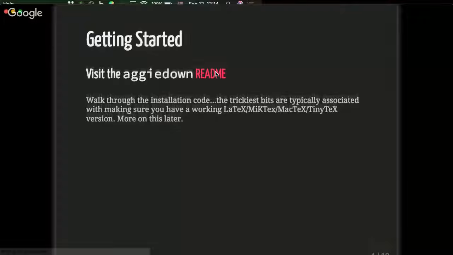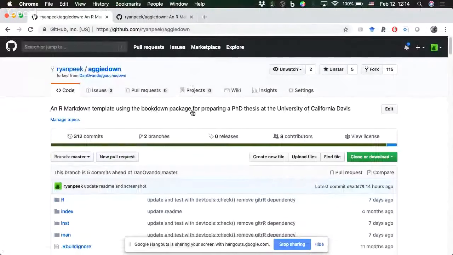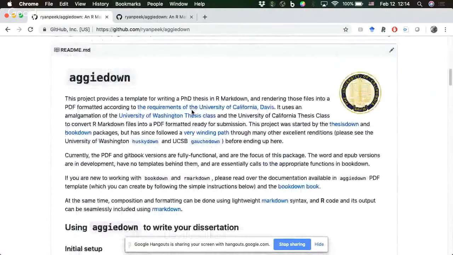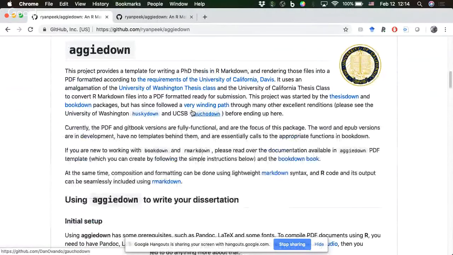And so under the hood, what I spent a lot of time on was the LaTeX template to match UC Davis's official format. So when you click knit, it makes it look how we need it to look. So I'm going to walk over to the README here. This is the GitHub repository that everything lives in, and it hopefully gives some of the background behind where this came from.